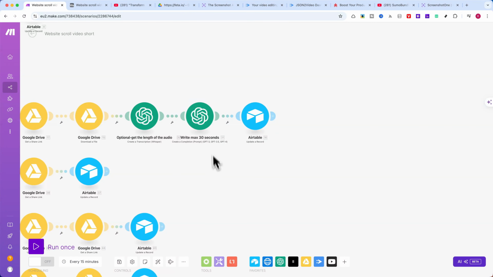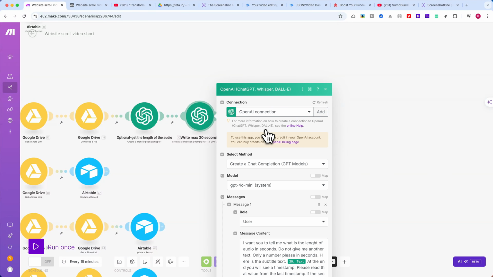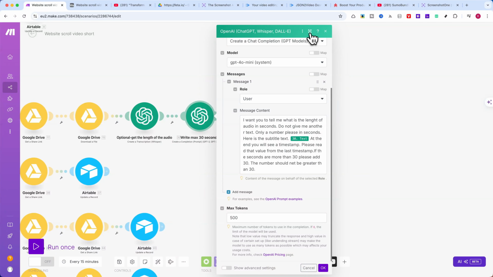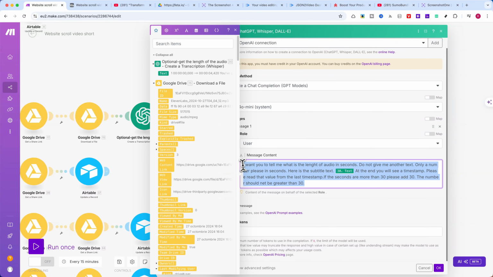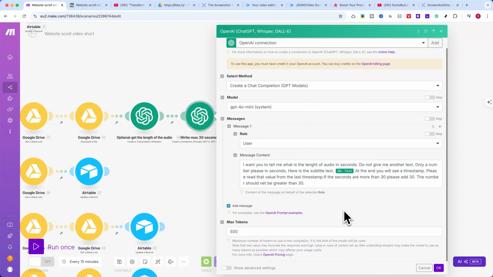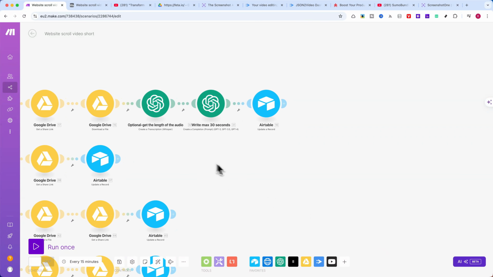Optional. Write max 30 seconds. Based on the audio length, the automation can also limit the script to a maximum of 30 seconds if needed. This step uses OpenAI again to generate a shorter script if the audio exceeds our target length. It's optional but handy if you want flexibility with different video lengths.